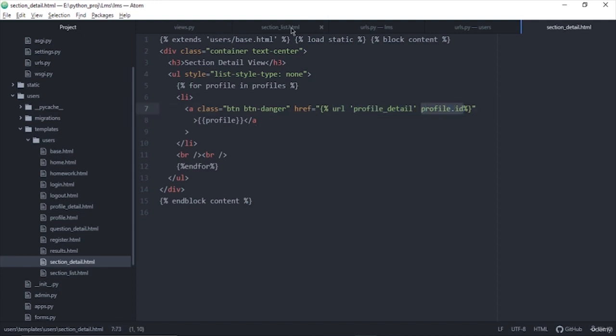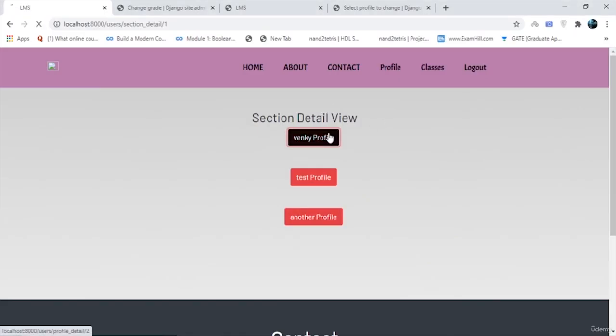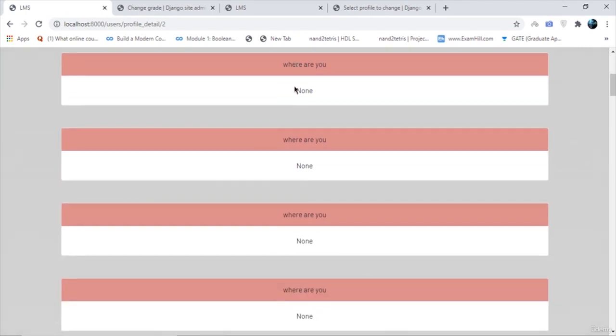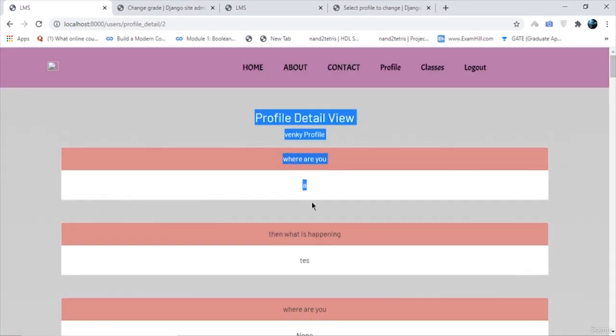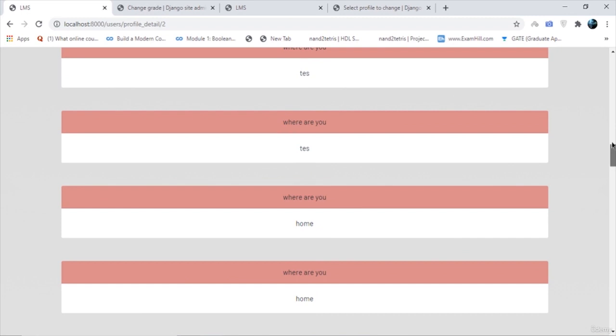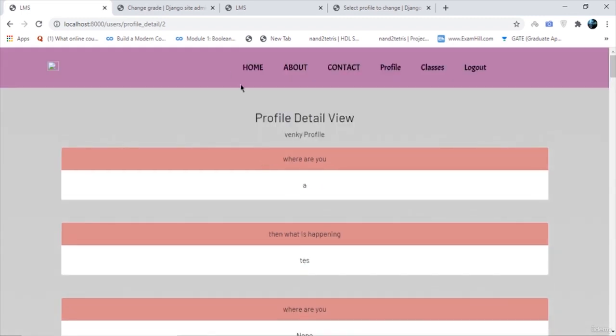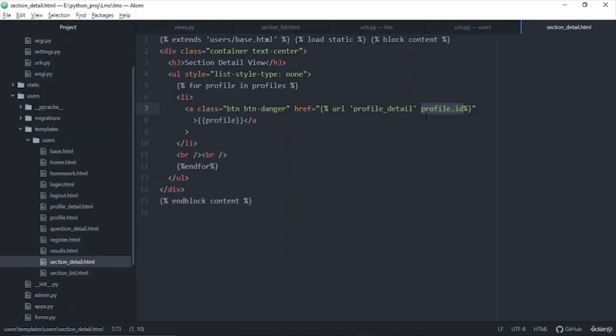Okay, so just like how I did here, whenever the button is clicked for the department, it will go to section detail with the primary key of that one. Likewise, whenever one particular profile is selected here, I'm just going to get this information about the student. So this student has answered the same question again and again. This is for a test while I created it. So you can see profile detail of 2. So this profile has an ID of 2. So that's what we are exactly going towards.